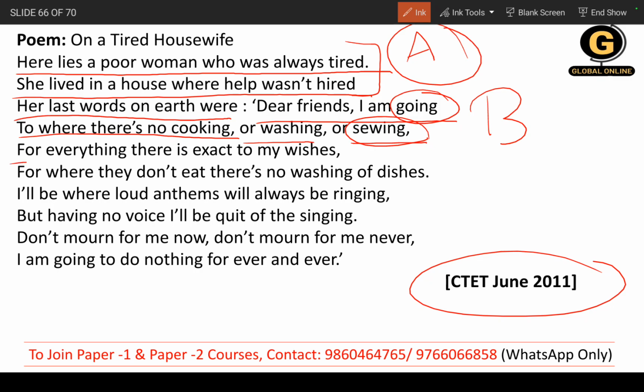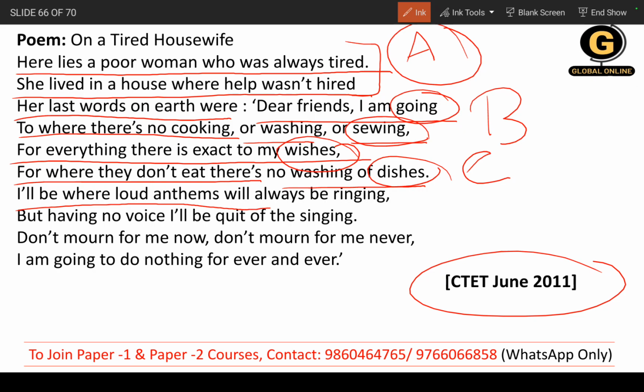For everything there is exact to my wishes. For where they don't eat, there is no washing of dishes. So wishes and dishes, we'll name it as C. I'll be where loud anthems will always be ringing, but having no voice, I'll be quiet of the singing. Ringing and singing, so D will be there. With a different rhyme scheme, we name it with different letters.